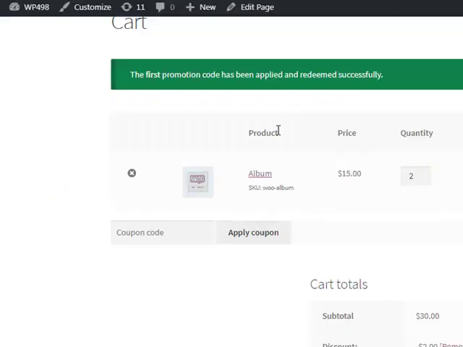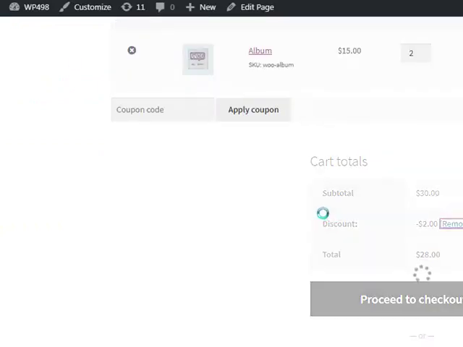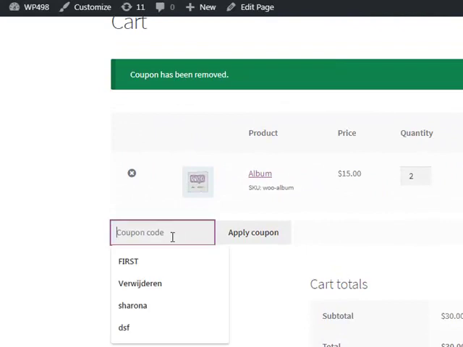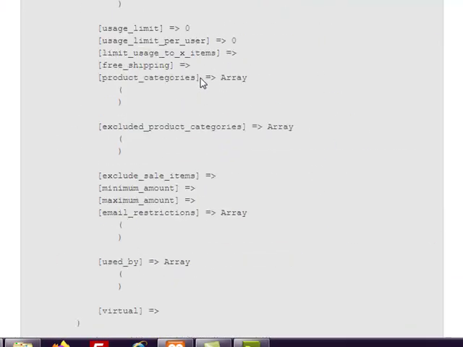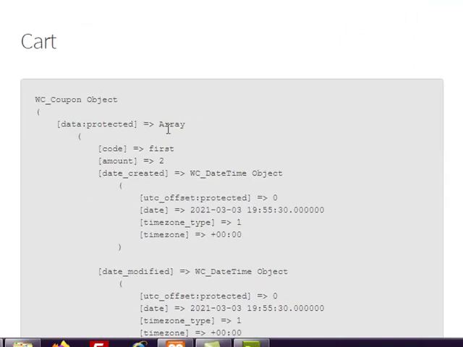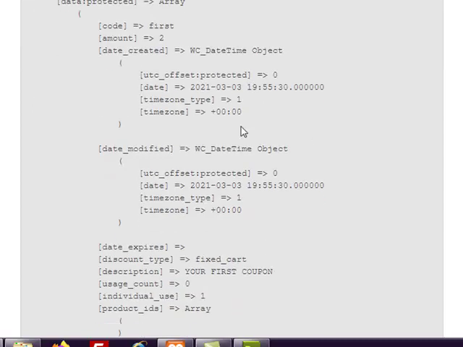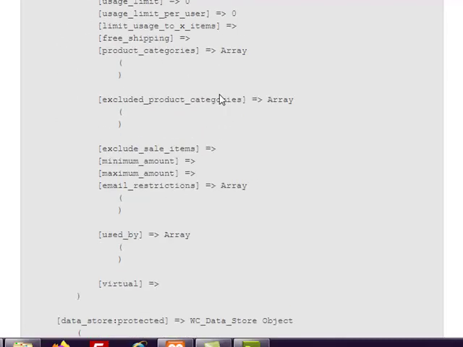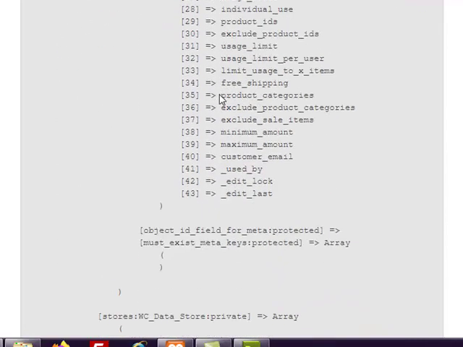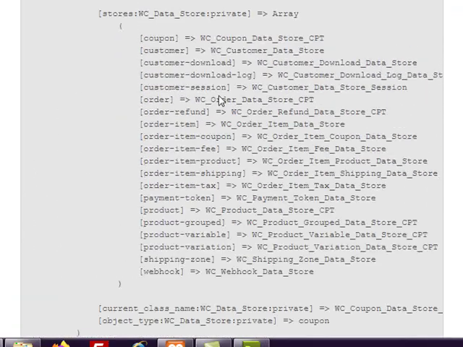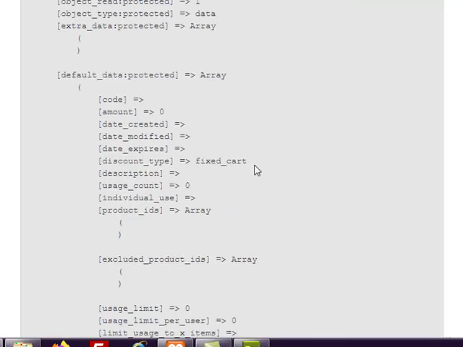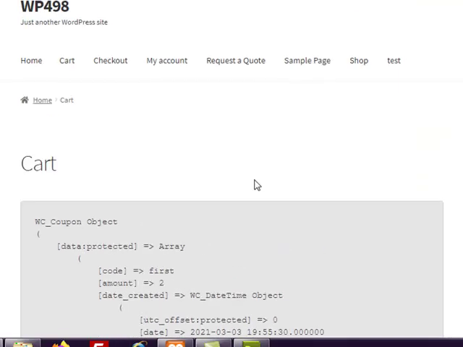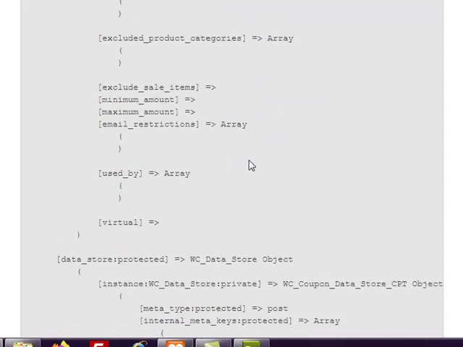Now let's move on. I'm going to remove this coupon code again, and now let's apply it again. You can see this coupon object contains a bunch of data. The coupon code is first, the amount which will be deducted is $2, and there is other information such as which products it should be applied to, and many other things which you have already set in the backend. You can play with these things if your requirement is different, and if you need major changes in the message, then obviously use this.